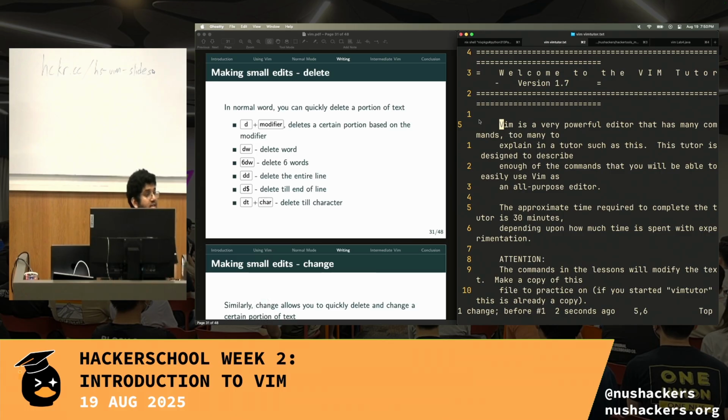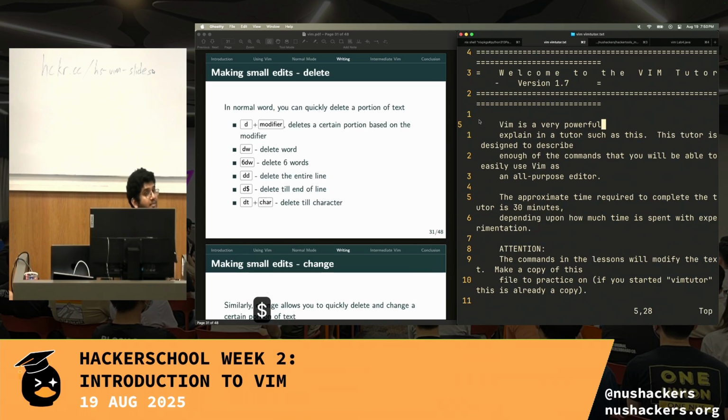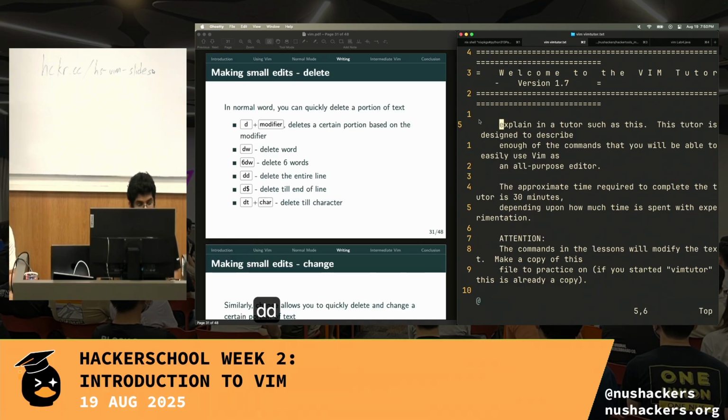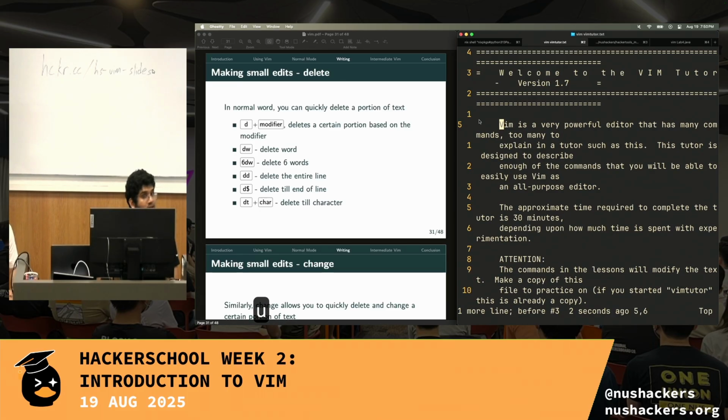So all the motions we learned earlier, we can use with the delete command. The way it works is delete is like a function, and then you apply that function to a motion. Remember we learned that to go to the end of line is $. If you want to delete from here, for example, to the end of line, we can press D, $, and we'll delete to the end of line. If you want to delete the entire line altogether, we can press D, D, and it'll delete that entire line.